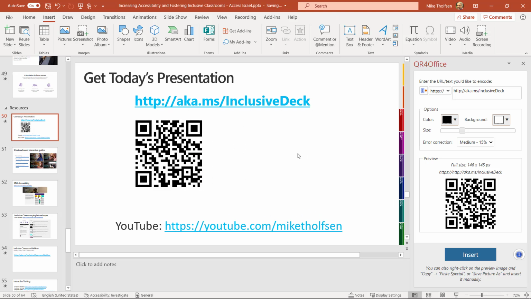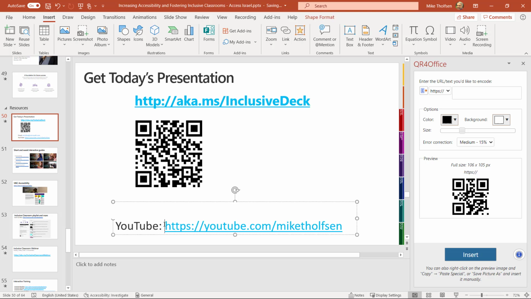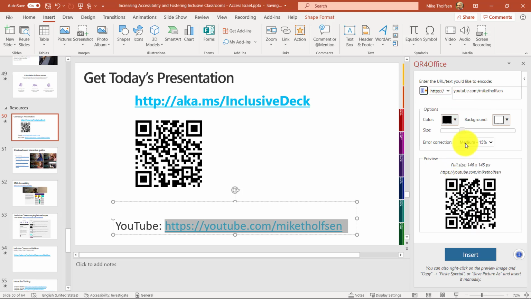Now I can also generate codes based on an existing link already. So in this case, I pasted a link. Maybe I've got my YouTube link right here. I highlight this and I go in this little button right here, copy current document selection. So I click this and it copies that into here and generates a QR code instantly. And I can make it bigger.